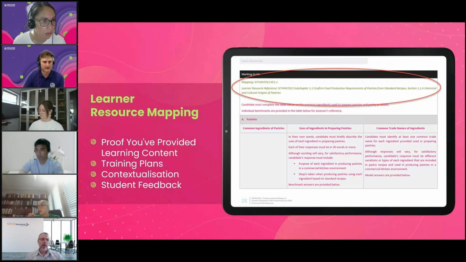It helps you to create training plans. So if you plan to do this assessment in the classroom next week, you know you've got to tell the student to study certain sections of the learner resource before then, so they're ready to go for the assessment. Again, it helps with contextualization. So if you adjust this answer here, you've got to go to the learner resource and adjust the information to make sure it matches so that students are able to read the learner resource and complete the assessment and there's no mismatch.